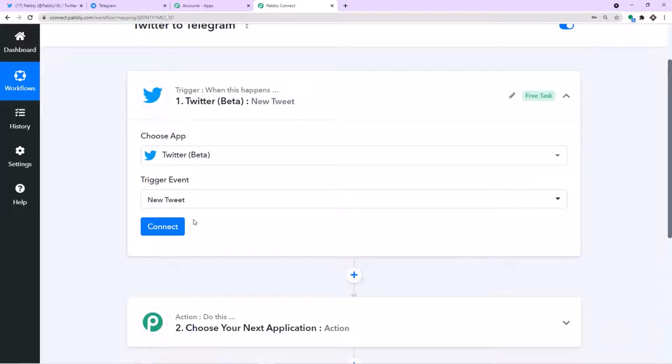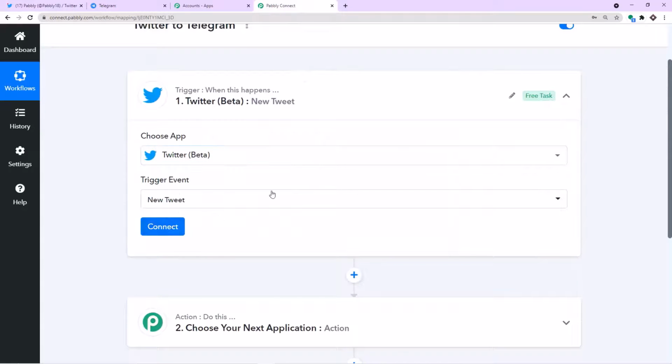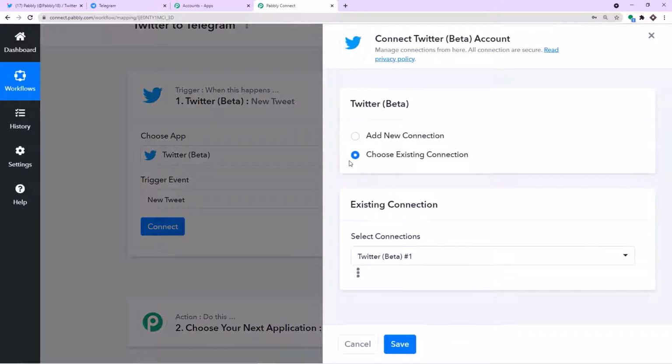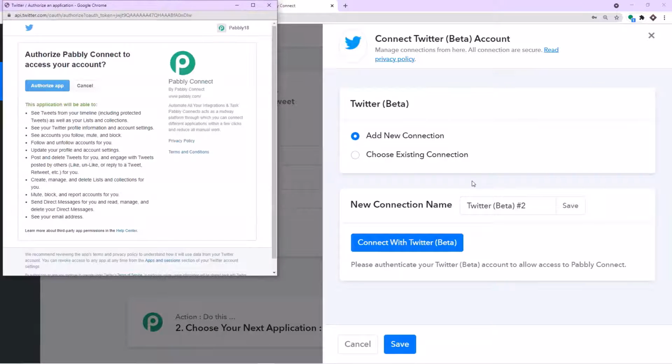Okay, so as you can see, my Twitter account is already open. Basically, I have already logged into my Twitter account. So what we are going to do here is integrate Twitter to Pabbly Connect. So let me just straight away click on connect. We are going with a new connection. Just click on connect with Twitter.